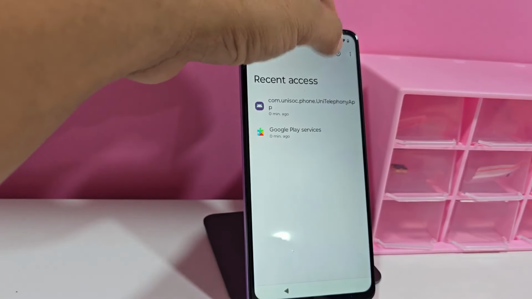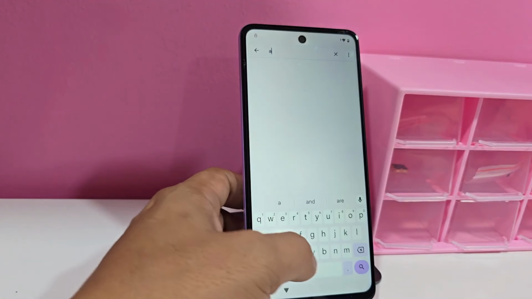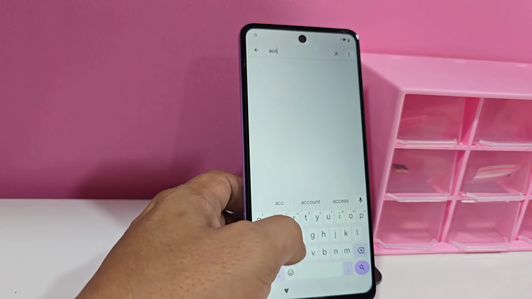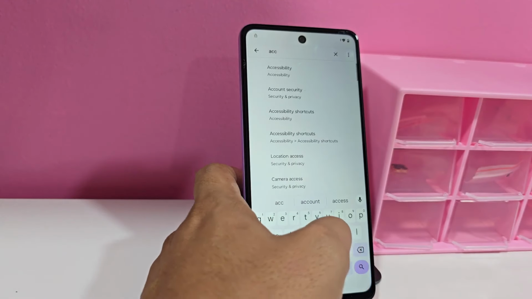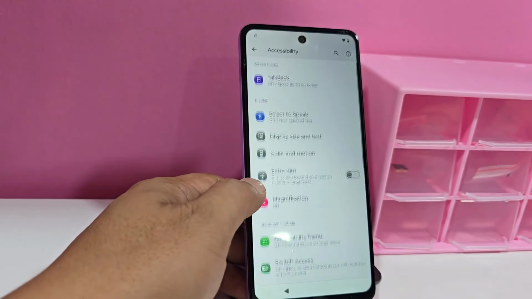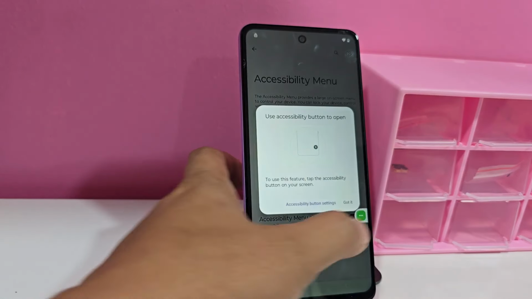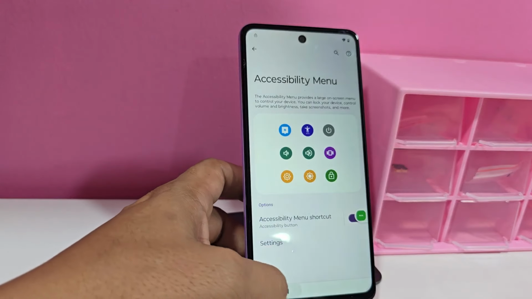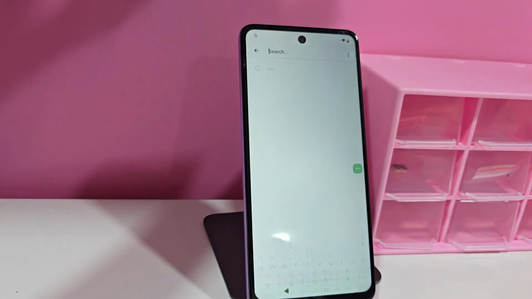Let's click on this little ball, this magnifying glass that appears here, and we'll write accessibility. We wait, we delete the letter. Now it appears, we select accessibility. We select this accessibility menu. Ready, it's already enabled, now we go back. Back, we delete this accessibility.